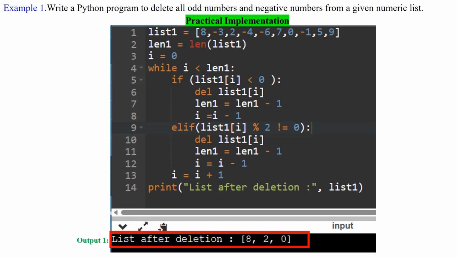Second condition checked in line 9. Elif list1 of i mod 2 is not equal to 0. This condition checks if the element at index i in list1 is odd. If this condition is true, it means the element is not even. Line 10, del list1 of i. The del statement is used to delete the element at index i from list1. Line 11, len1 equals len1 minus 1. Since an element is removed from the list, the length of list1 is decremented by 1. Line 12. i equals i minus 1. The index i is decremented by 1 to account for the shifted indices after the deletion.